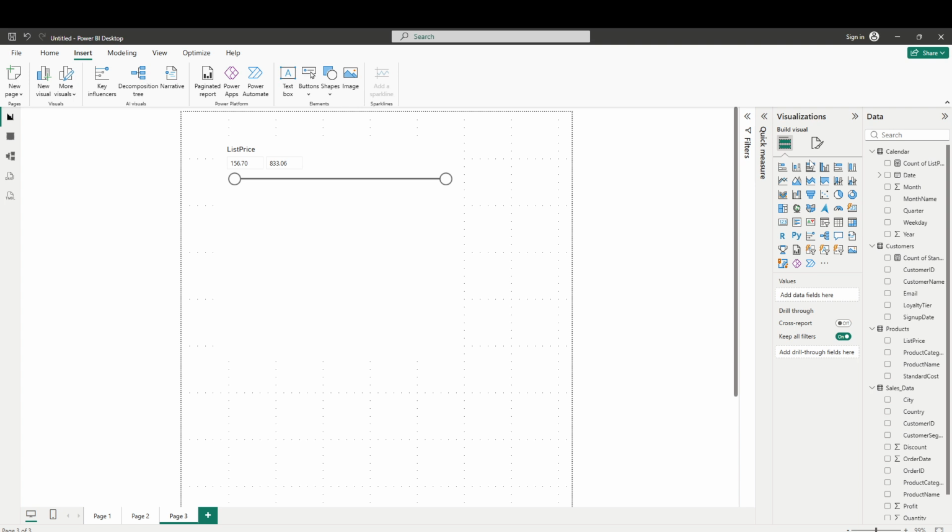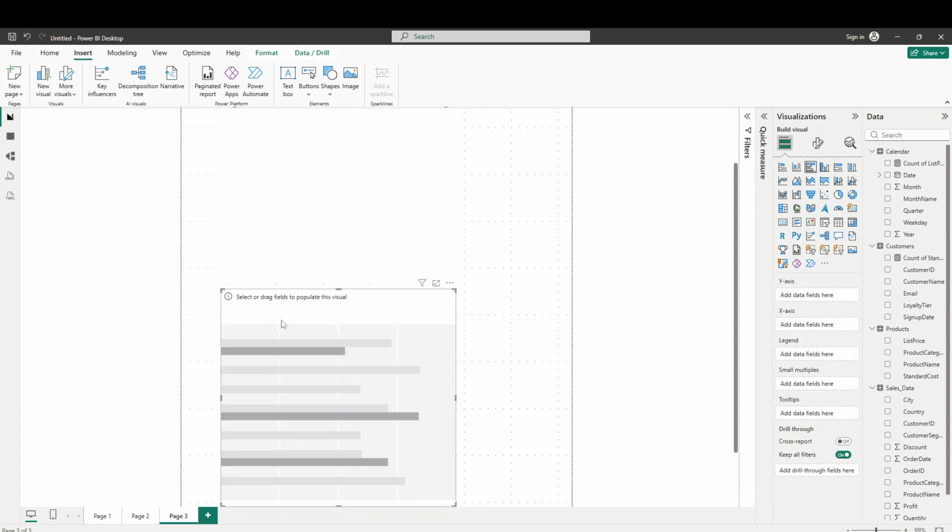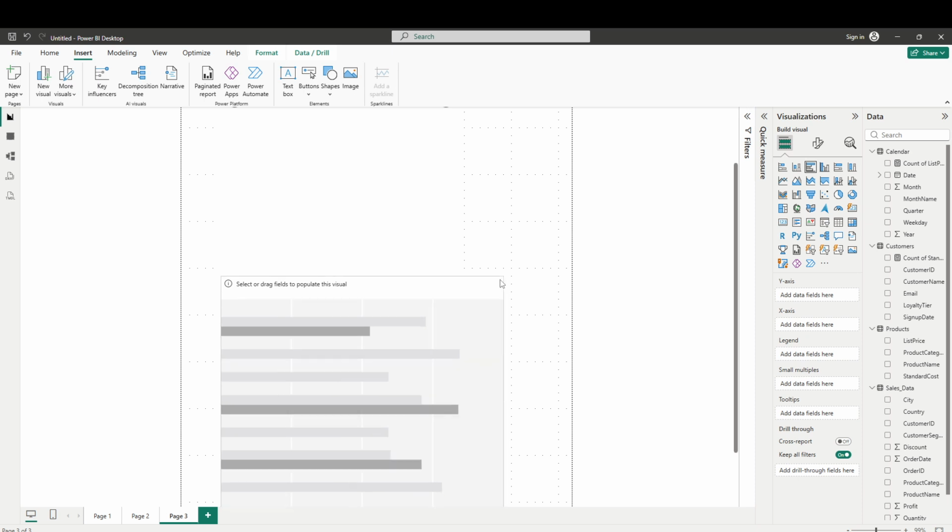Look to the Visualizations pane on the right side of the screen. Click the clustered bar chart icon for horizontal bars, or choose the clustered column chart for vertical bars. Power BI will drop a blank placeholder onto the canvas. You can resize this placeholder by dragging its corners so it fits the layout of your page.